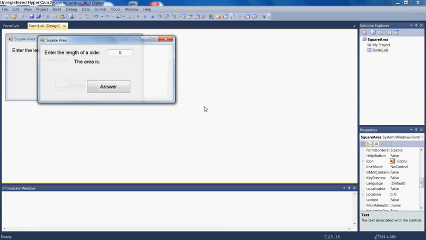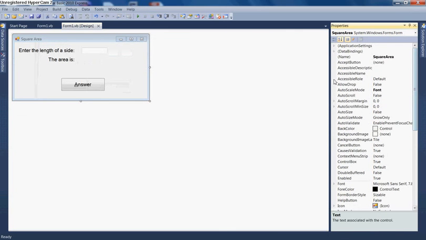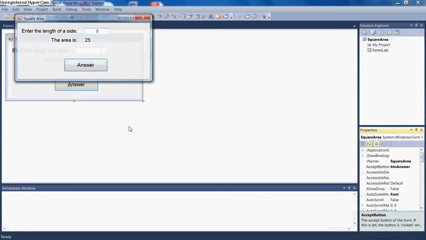So if I type in 5, now I'd like to be able to hit enter and have the answer calculated, but it doesn't work. That would be my form accept button. So choose your form, choose the accept button, and make it equal to BTN answer. Notice how it's blue. Run your project. 5, enter. Backspace. 10, enter.